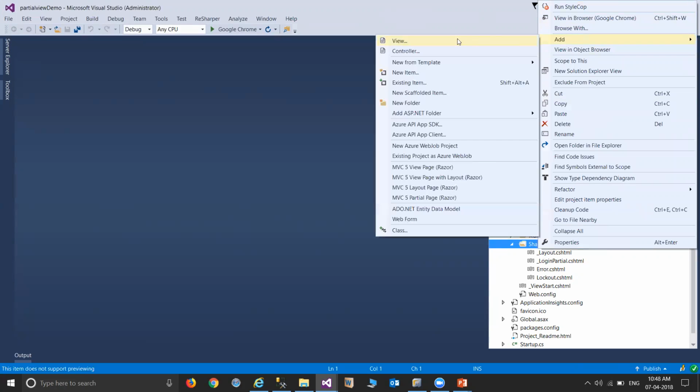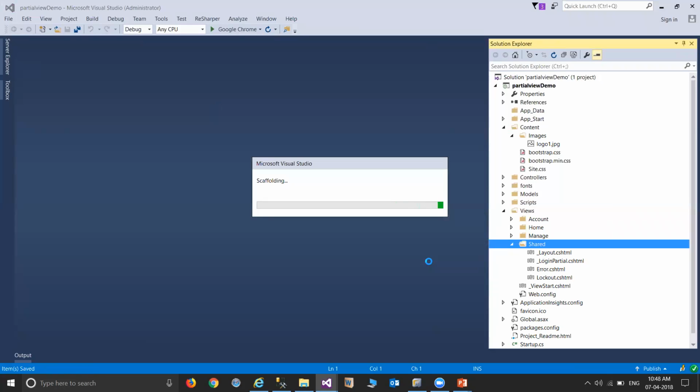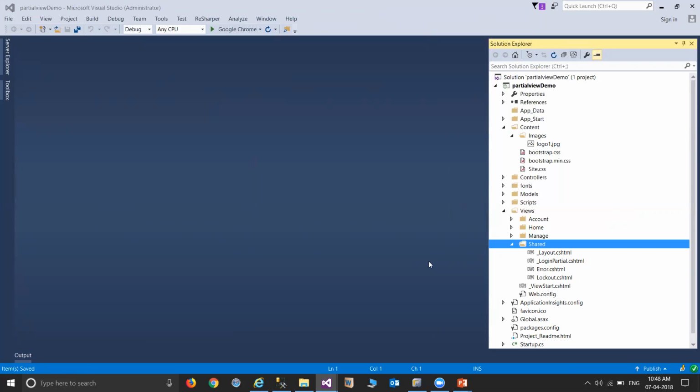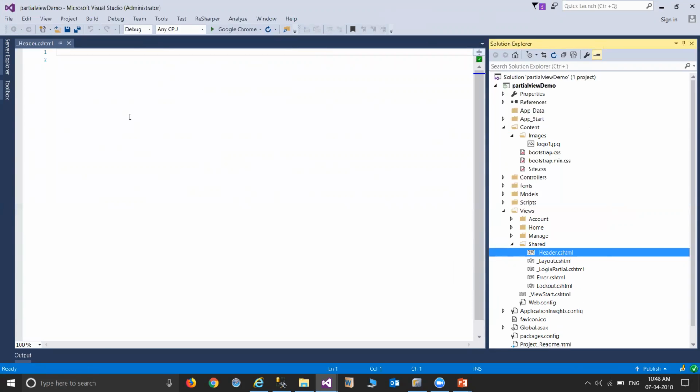Add a view, and I'll call it _Header. Select the Create as a partial view checkbox, because otherwise it will be taken as a normal view with a layout. Once you check that option and click OK, it will create the _Header.cshtml here. This is my partial view.